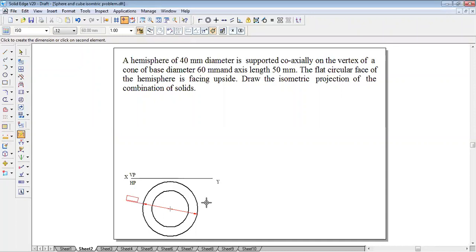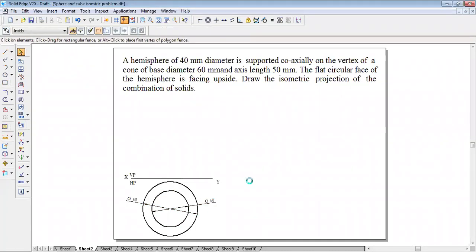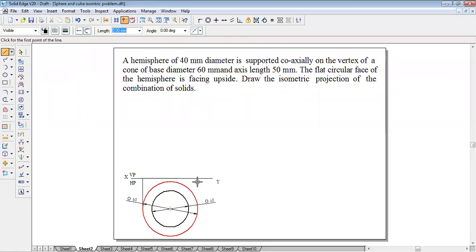So I'll draw two projection lines to locate the exact values of the circles, 60 mm and 40 mm. Now take the line command, projection line. From this corner, I'm drawing one vertical line, and from this corner, one vertical line. Those corners are enough. Make it a visible line from the baseline to this line. You are joining it. Now take the axis line from the center and draw the axis line.